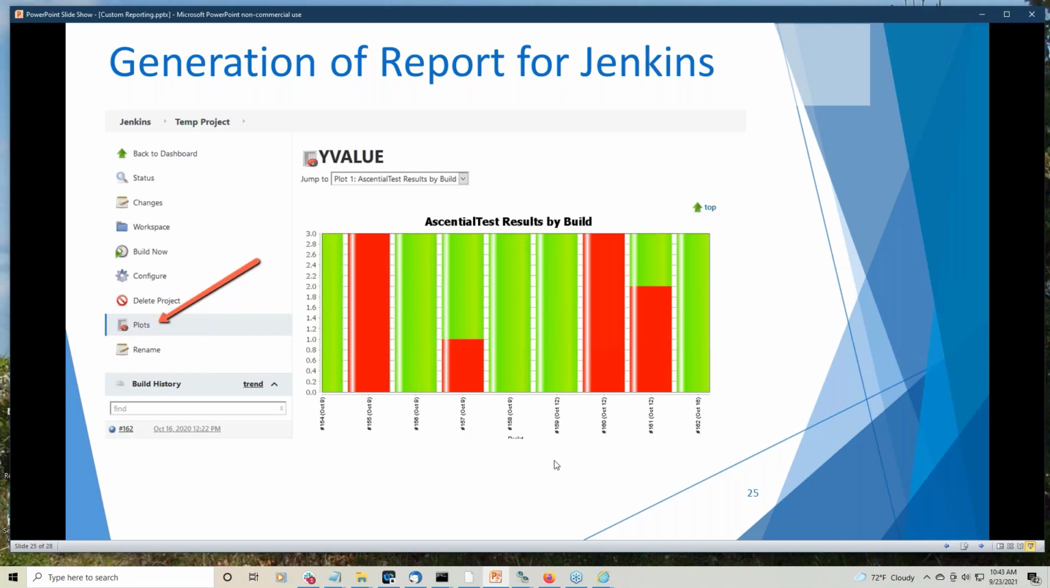This kind of histogram automatically pops out. What this is showing you is the percentage of pass failed for every single one of your runs. So anytime you did a build, if it's all green, that means that all passed. And if it's all red, it all failed. And then of course, in between, it's showing you the percentage of passed versus percentage failed every time you do a build and run the AscentialTest regression that's tied to your build. So that's available to you if you're a Jenkins user.